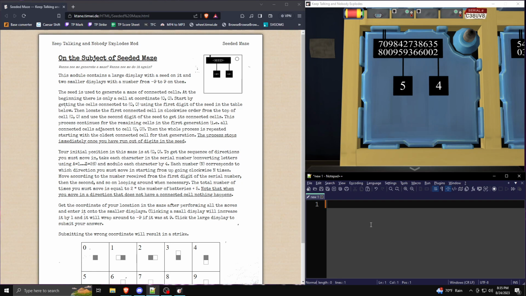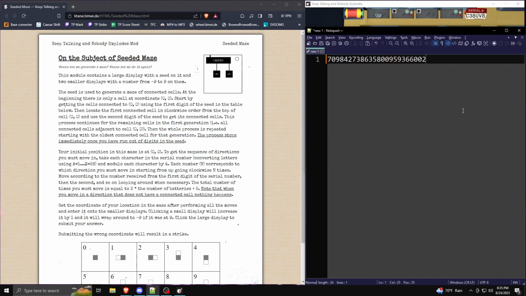So this module involves creating a traversable grid generated using the seed at the top of the module. So let's write it down. 709-842-738-635, 800-959-366-002. And that's all the information we need from the module, so we can just move up here.